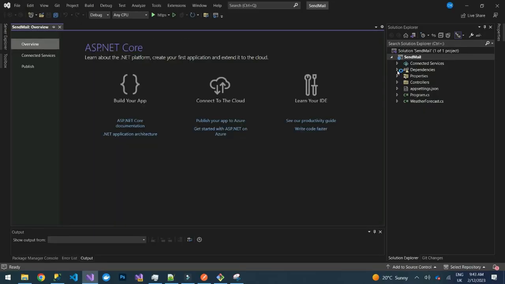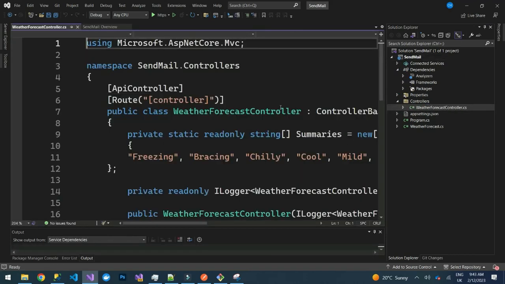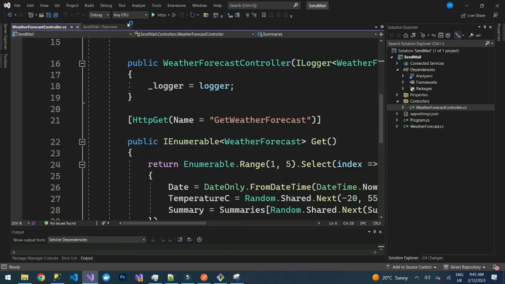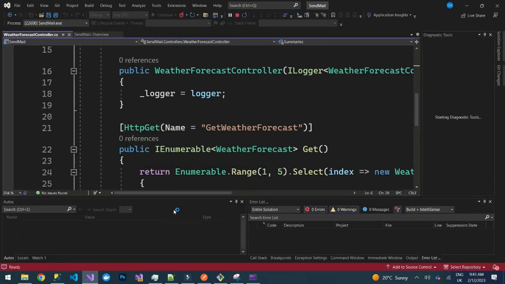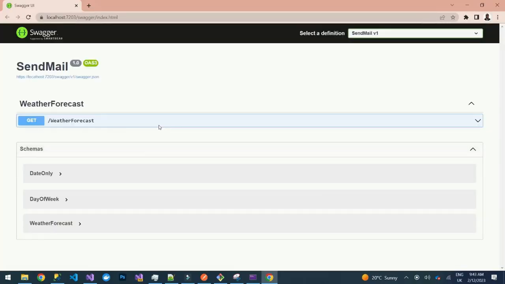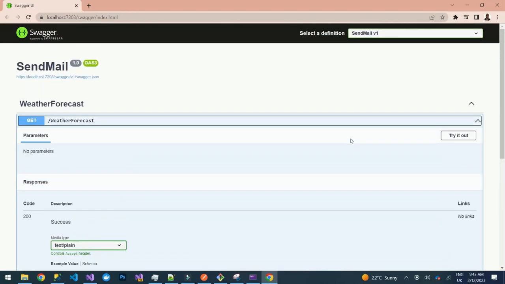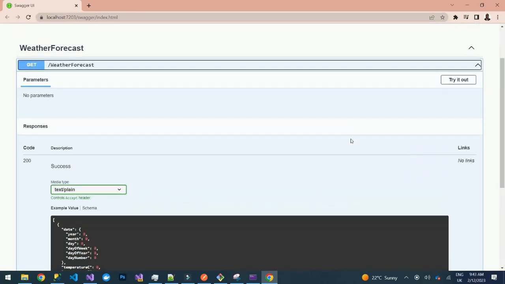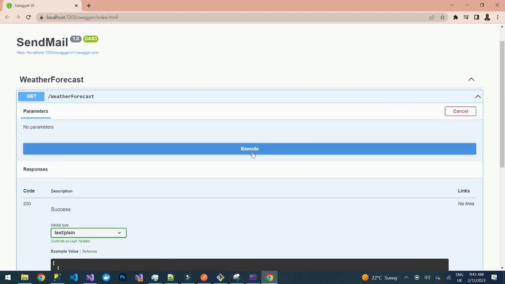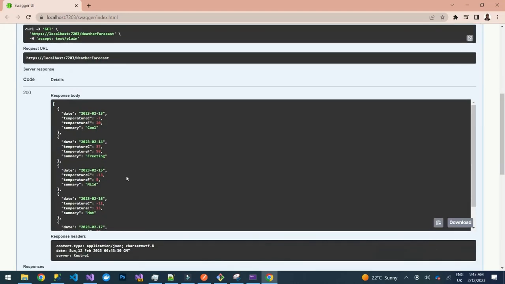And here is our project with the default controller. If we launch our application, you are going to see the GetWeatherForecast method. There you are. You can see we have a GetWeatherForecast, and if you try this and execute, you're able to see the data. So that is our project.